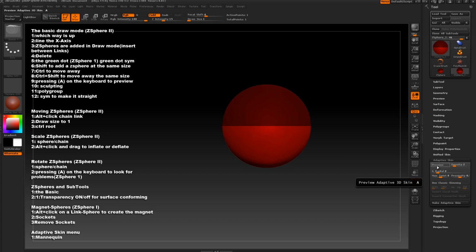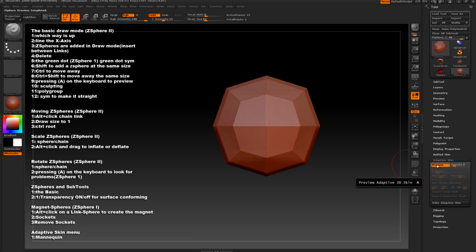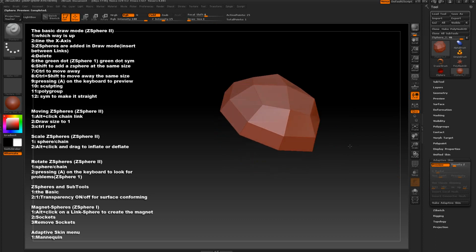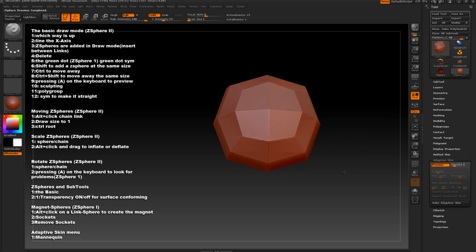You can press the preview button here. The most common way to do this, which is a lot quicker, is just press the A on the keyboard to preview this. Another thing is you can see my draw size jumped up, so we'll set that back down. Also, we have this blank area right here. We're going to need to cap this off on each end.